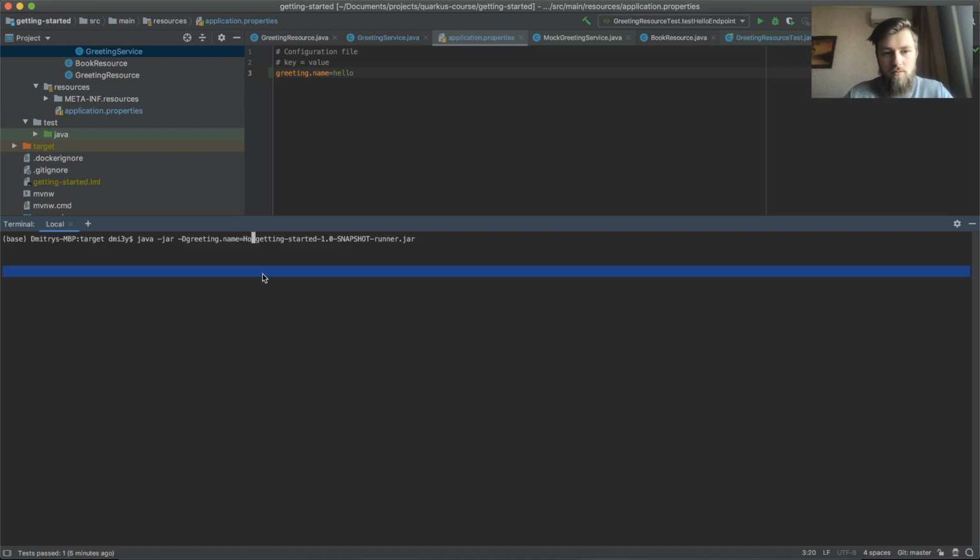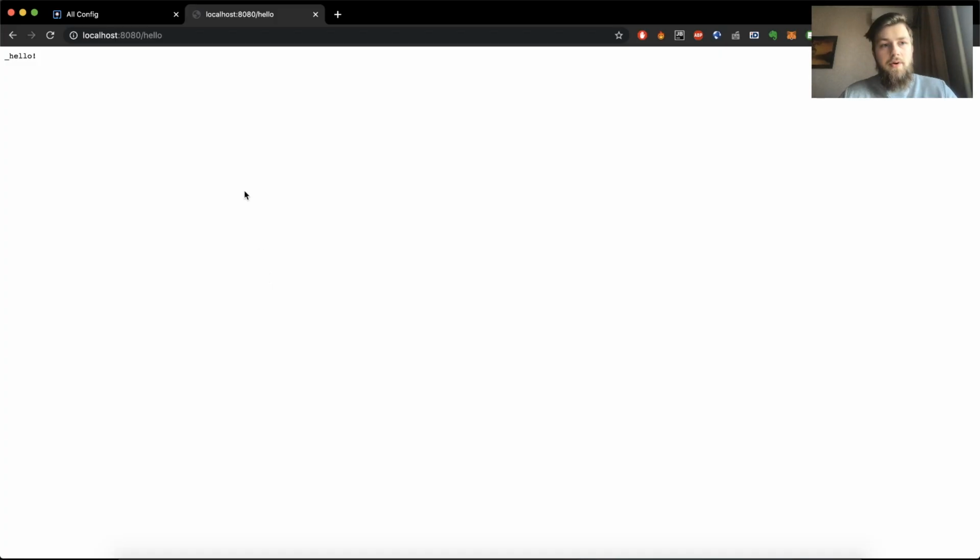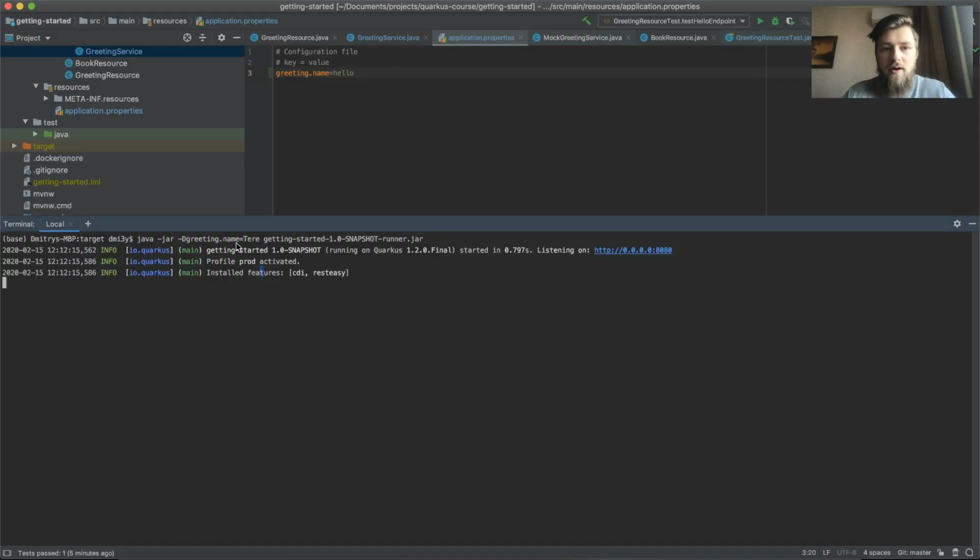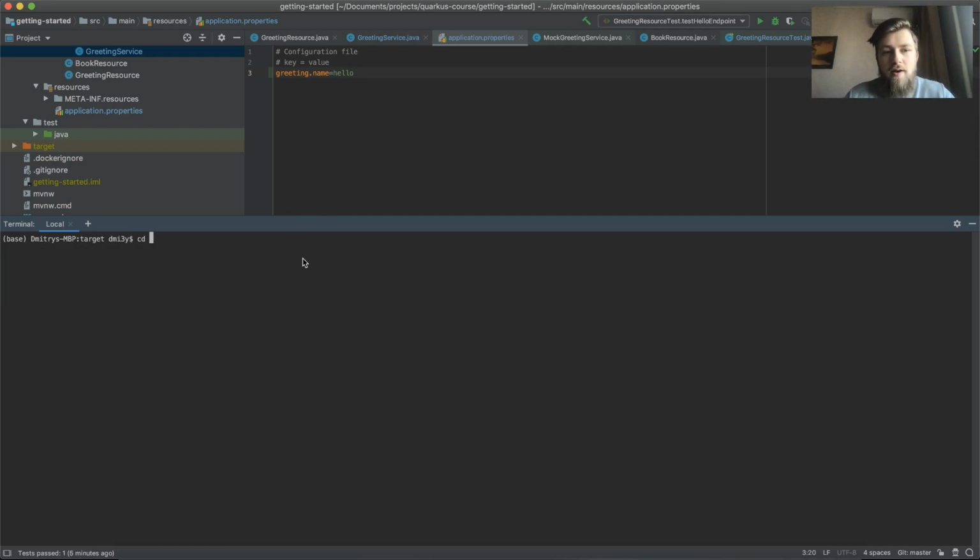Hello, or like Terry, okay, like this. And when we run our app, you can see that we see a Terry here, and you can define anything like this with a -D, it will work perfectly. So that's one way if you're running the development service and you just want to test one change and you don't want to change the application properties file.